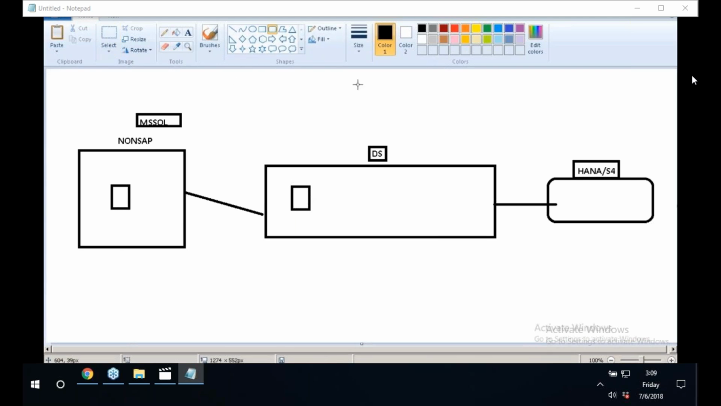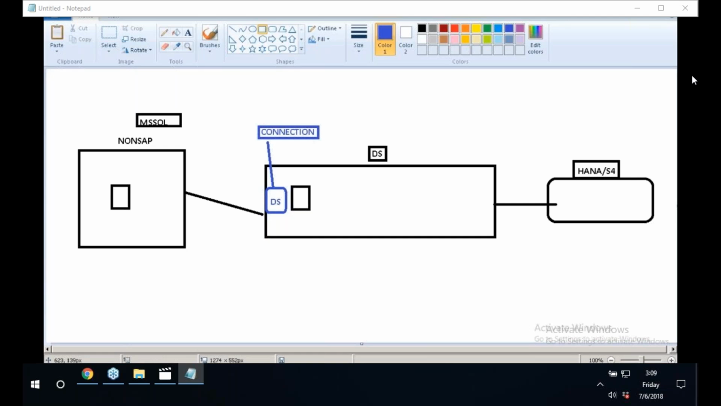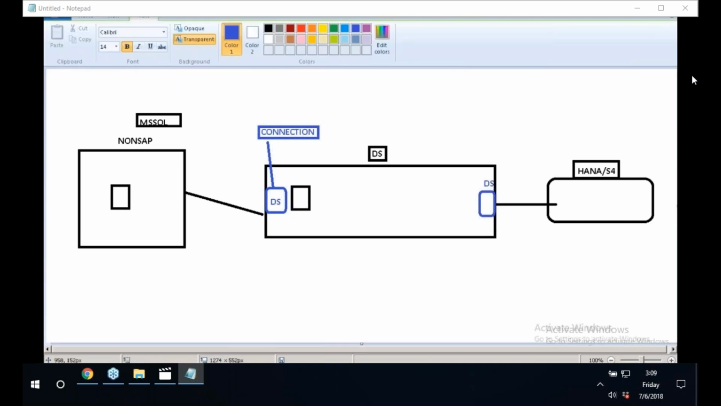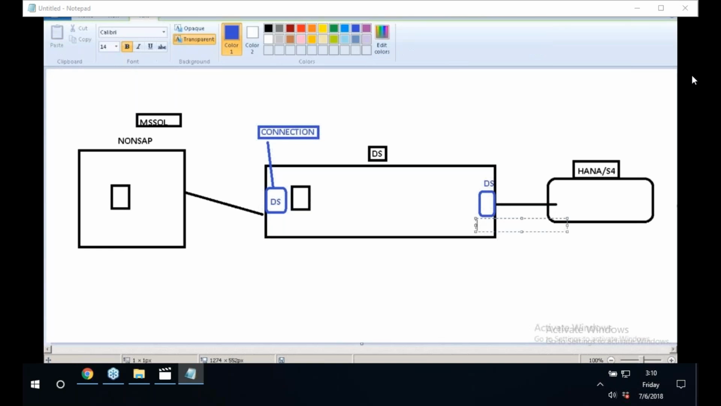To import to data services, what we need to do? To create a data store. What is a data store? A data store is nothing but a connection. One connection to source and another connection to target. A data store is nothing but to establish a connection to source and target. So this is the source, and here you have the target connection. Now this connection is to HANA, and this connection is to non-SAP.